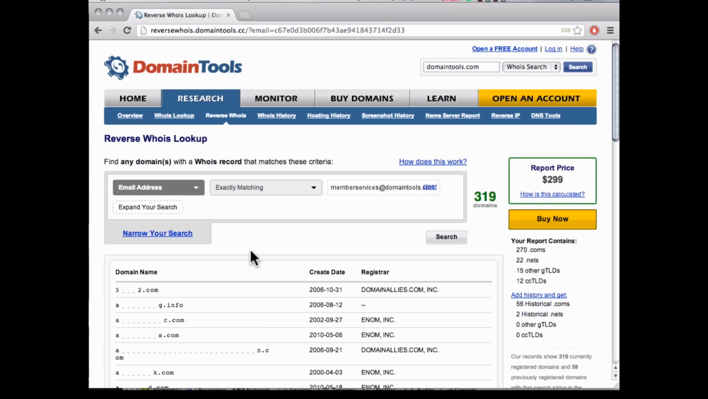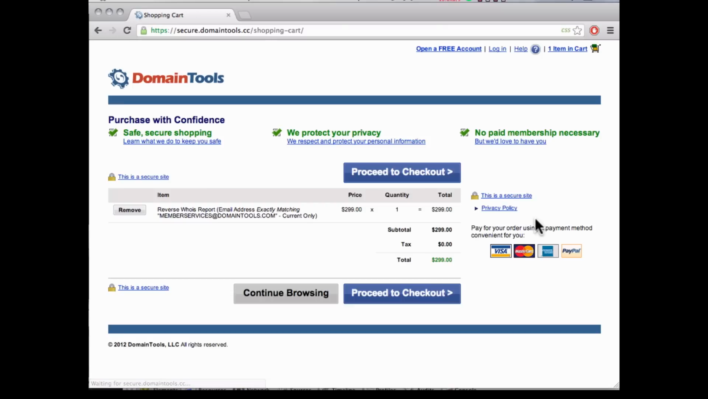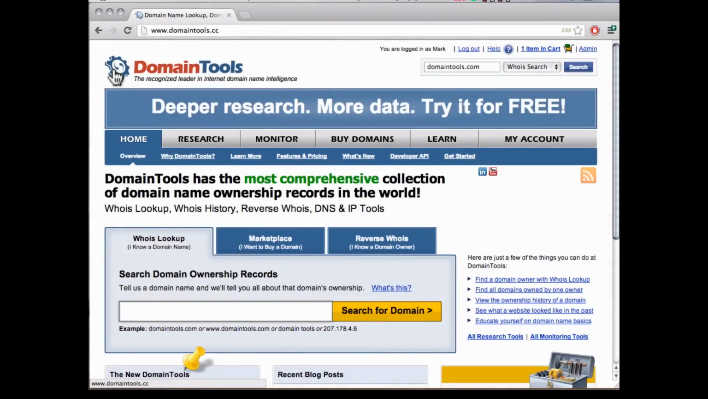If necessary, narrow your search with additional criteria. Click Buy Now when you're ready to purchase the report and obtain the list of domains. When you complete your purchase, our system will assemble the list of domain names and prepare them for download.